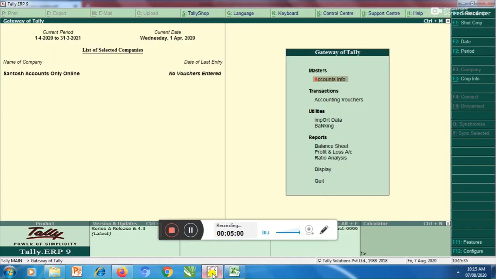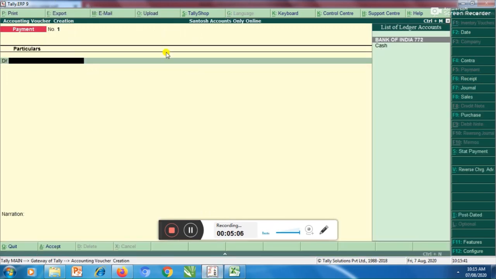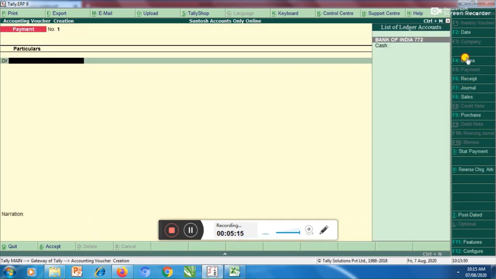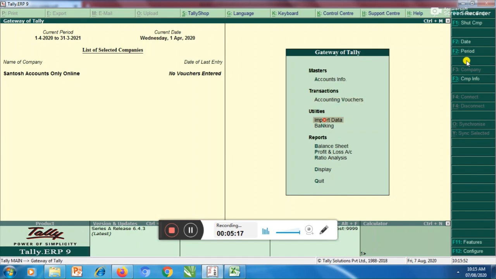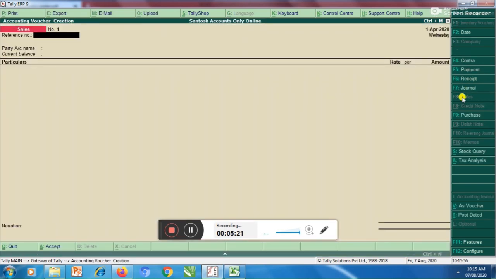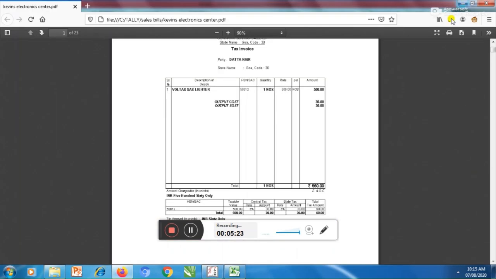Let us pass. To pass the transaction, go to accounting voucher. When you go to the accounting voucher, see, this is the payment voucher. You have to go to the sales here. So you can change all this voucher here. There is a sale also, there is a purchase also, payments, everything is given here. Only thing you have to go to accounting voucher. Then you go to the sales here. Okay. Then let us start now.